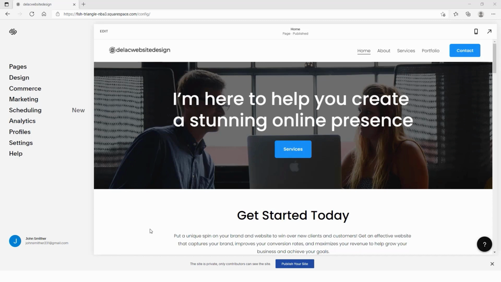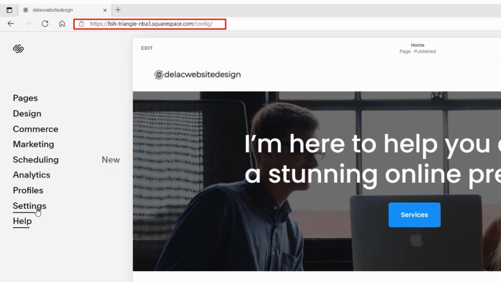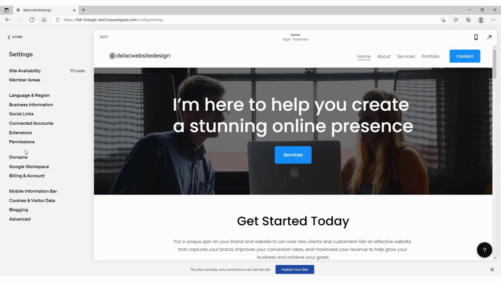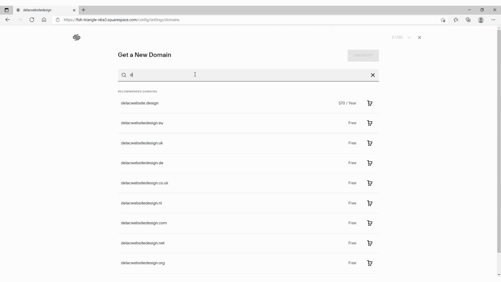Okay, now we are going to add a custom domain to our site. You can see up here that our domain is automatically generated by Squarespace. We don't want to use that for our website. So to change that, go Settings, Domains, click Get a Domain. Over here, type in the domain name that you want to use.